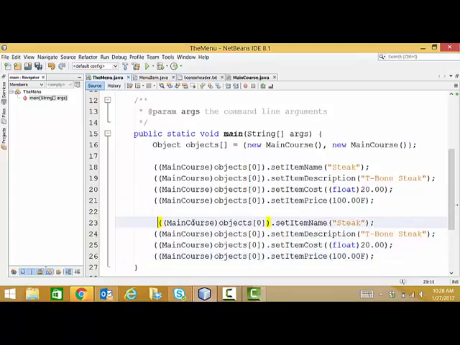Now, if you copy and paste, we're setting up the values for our second menu item that's in our objects array. So we need to make sure we change this index value, our subscript. We're at item number 1 instead of item number 0 in our objects array. And let's see, this one will be about vegetarian pasta. Is that a thing? I hope so.